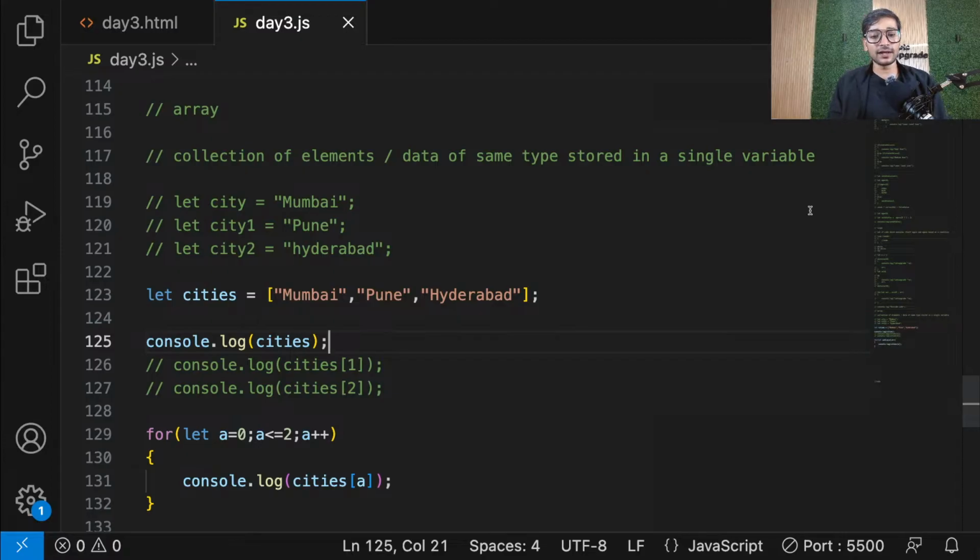Are we understanding this? $A is correct? No, don't need your $A. In JavaScript, you don't need $A. Dollar is only used when you're concatenating with a string. Otherwise, you don't need it.